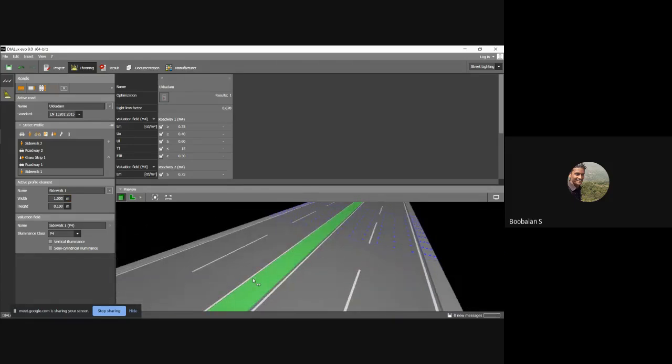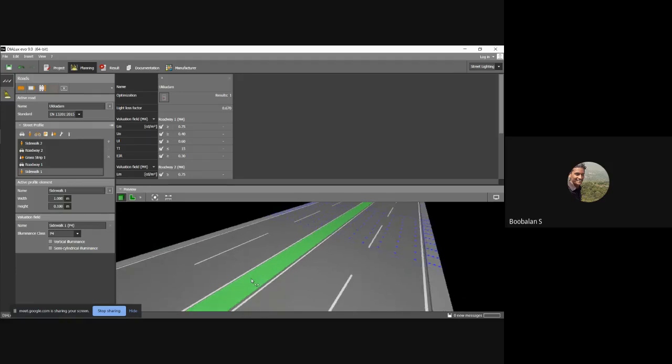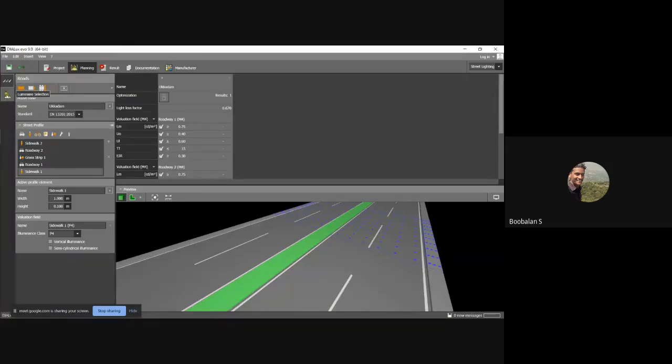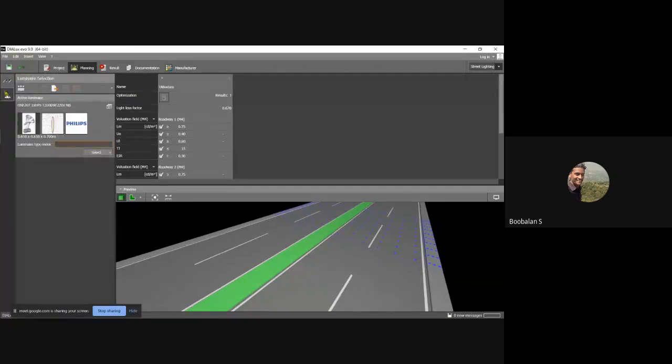Now I'm just going to include lightings, right? So how we are going to add light. Now we'll have one more option on my left side that is called luminary selection. Go with that luminary selection over here at the bottom of this. I'm just going to create luminaries. So what are the different types of lighting systems available?